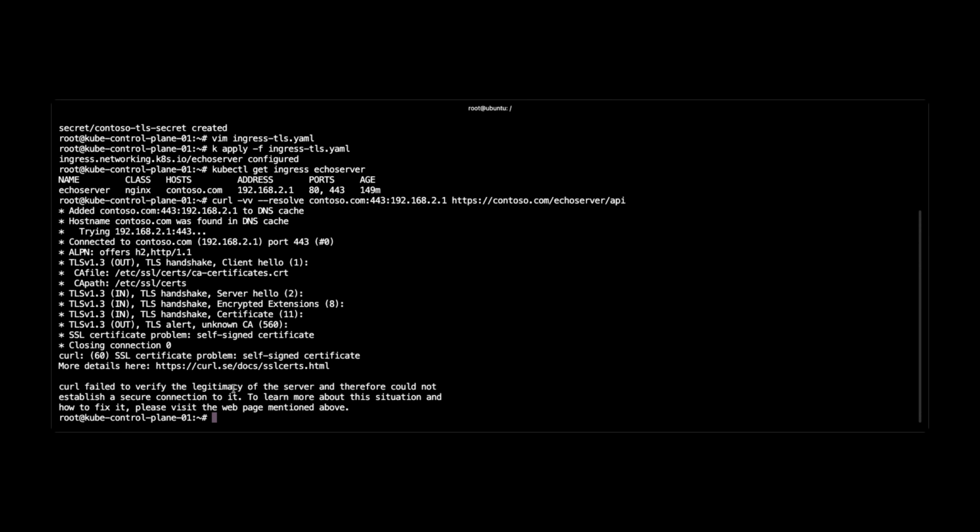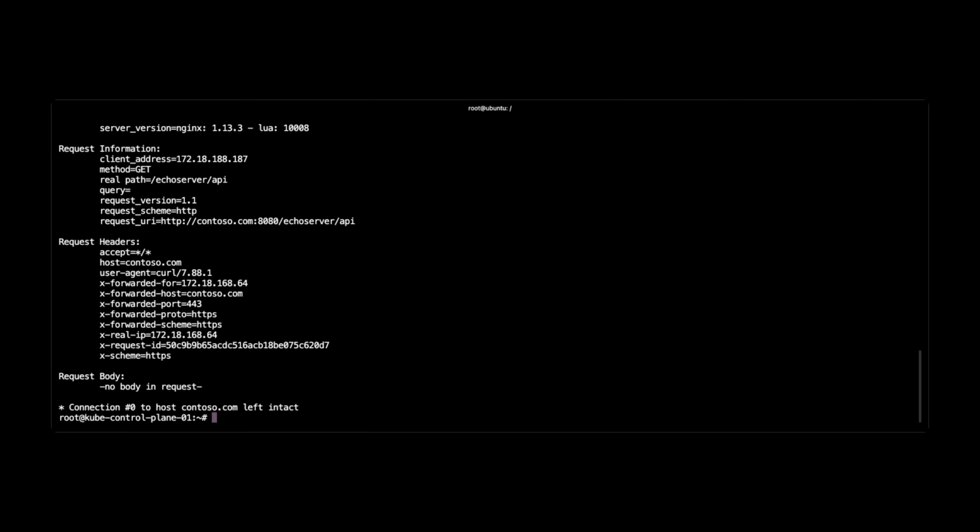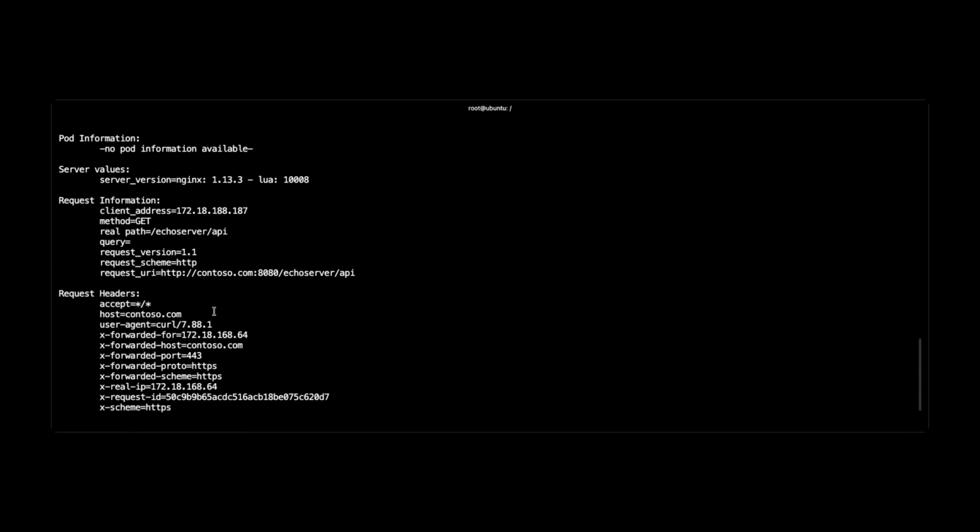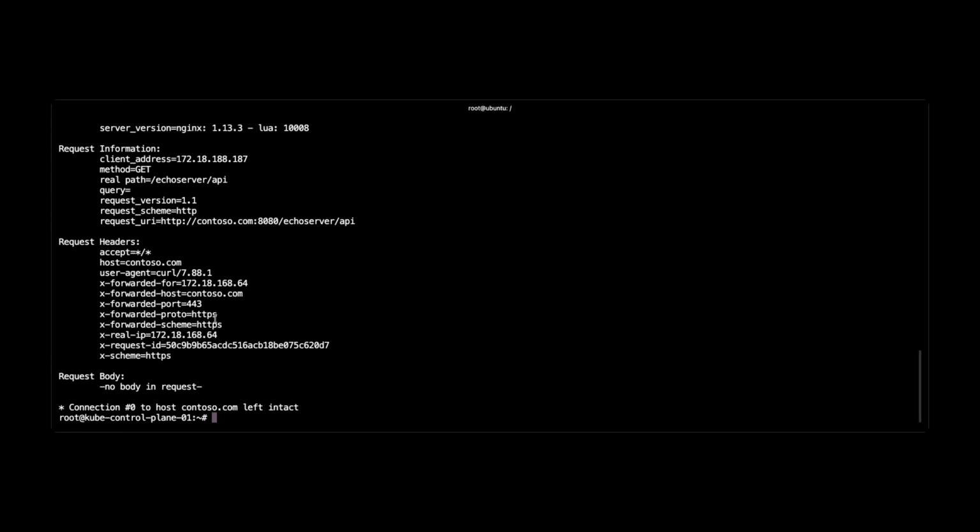Curl failed to verify the legitimacy of the server and therefore could not establish a secure connection to it. It's because it's a self-signed certificate and it's not trusted by my system. There is a flag for curl, -k, and this flag ignores this security check and it will connect to this. As you can see now, it gives me the response back.